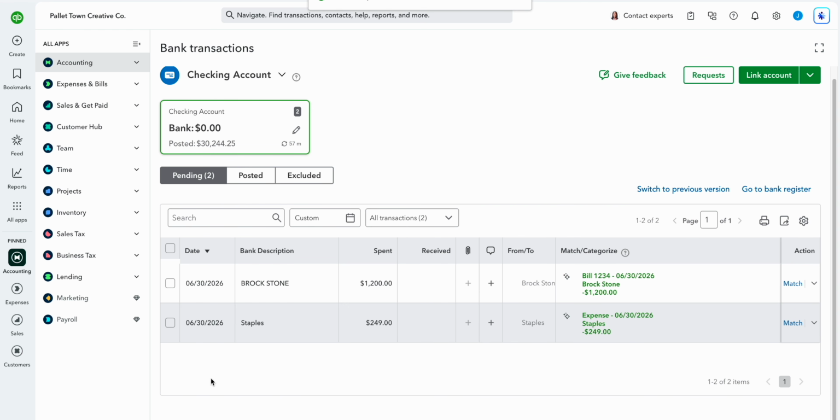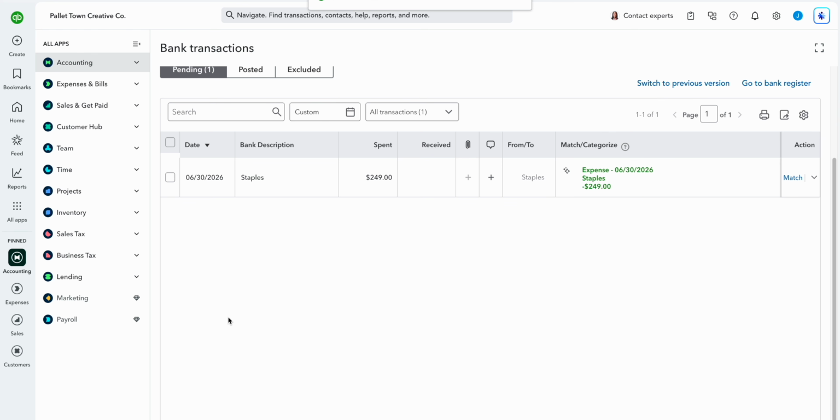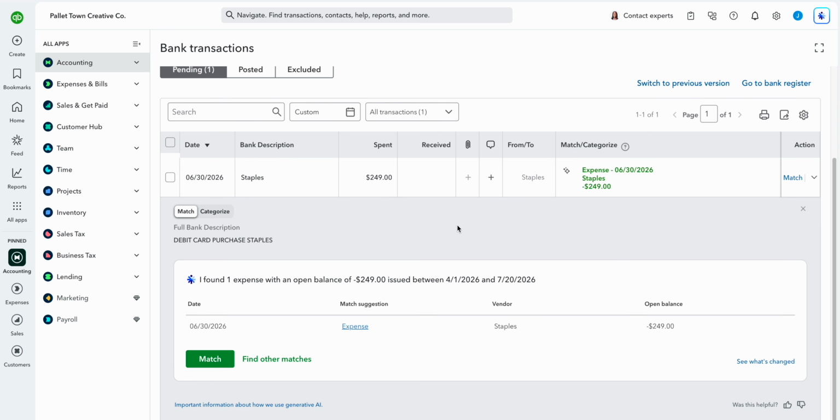Next, we have $1,200 paid to Brock Stone. Remember this one? It's the payment for the bill we created back in step 4. QuickBooks has found the existing bill and suggested a match, so we'll click Match. That links the payment to the bill, marks it as paid, and clears the accounts payable balance without recording the expense twice. Finally, we have $249 paid to Staples. It's the same idea. QuickBooks has found an expense that's already been recorded in the books and offers to match the payment to it. I'll review the details and click Match.